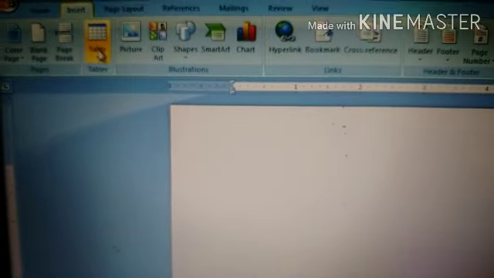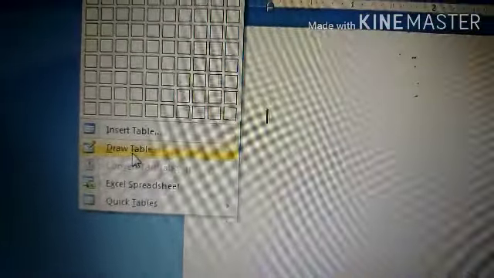Now click on Insert, come to Table, and in Table we are now selecting Draw Table. Now we can draw any type of table. Such a type of pen will appear. With the help of this pen you can draw any type of table according to your requirement. And after that you can draw as many cells as you require.